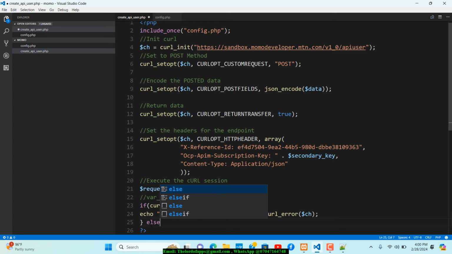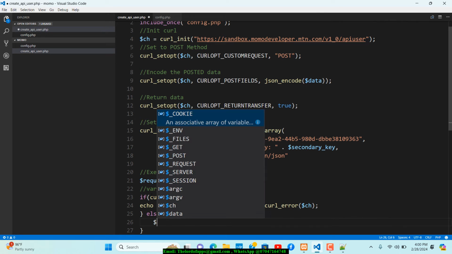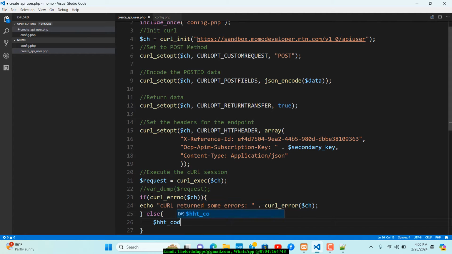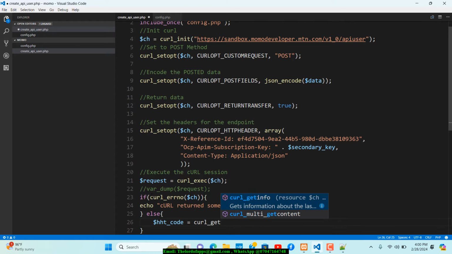But else, if we have success, what do we basically want to do? We can go ahead and do a couple of things in here. Let's say, for instance, we basically want to get the status code. What is in the HTTP header? To get the HTTP code, or the code that is within the HTTP, I'm going to put that in a variable, which I'm going to call http_code, and I'm going to use curl_getinfo, and within that we're basically going to need two parameters.